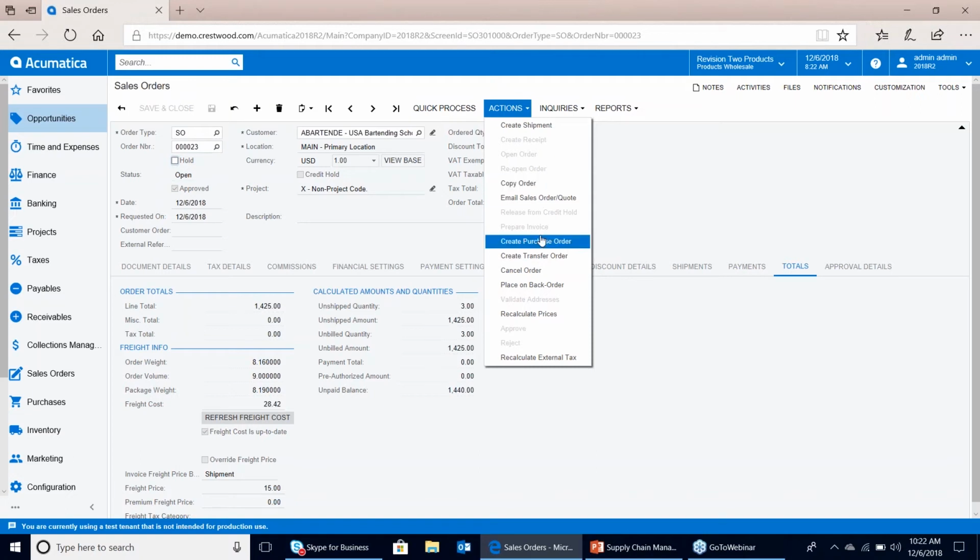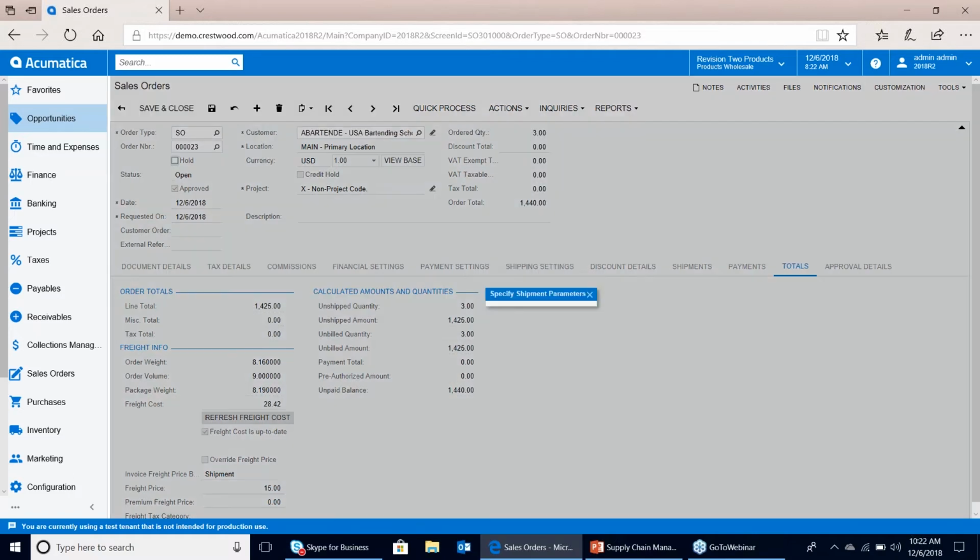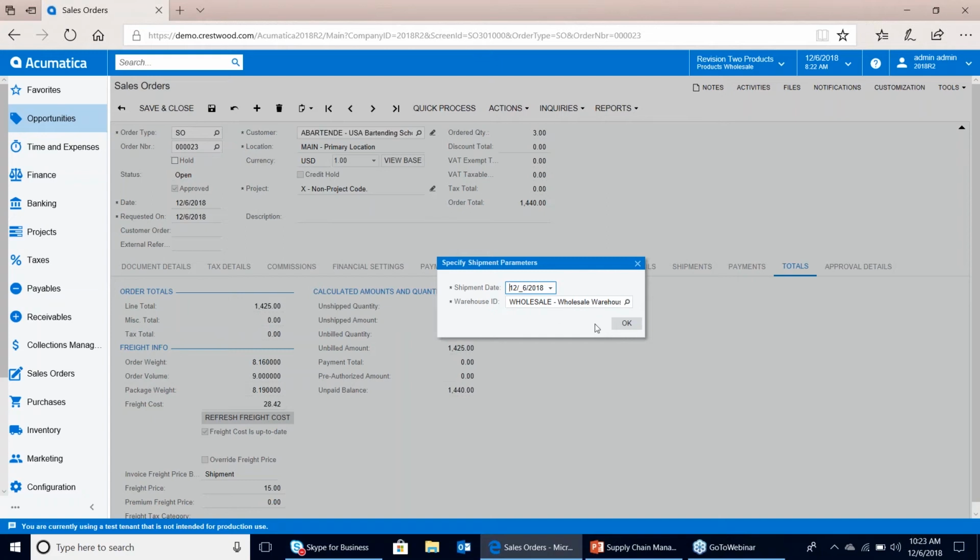We can do some other things. We can create purchase orders and recalculate some prices, and whatever's applicable is being enabled on this actions menu. So we're going to simply take this sales order. We're going to start creating a shipment from it. We have a default warehouse. We'll accept that.